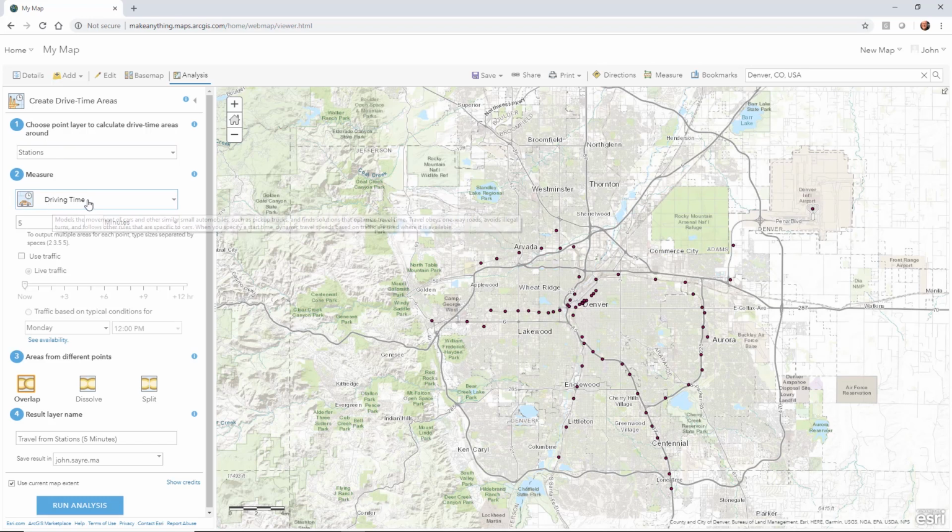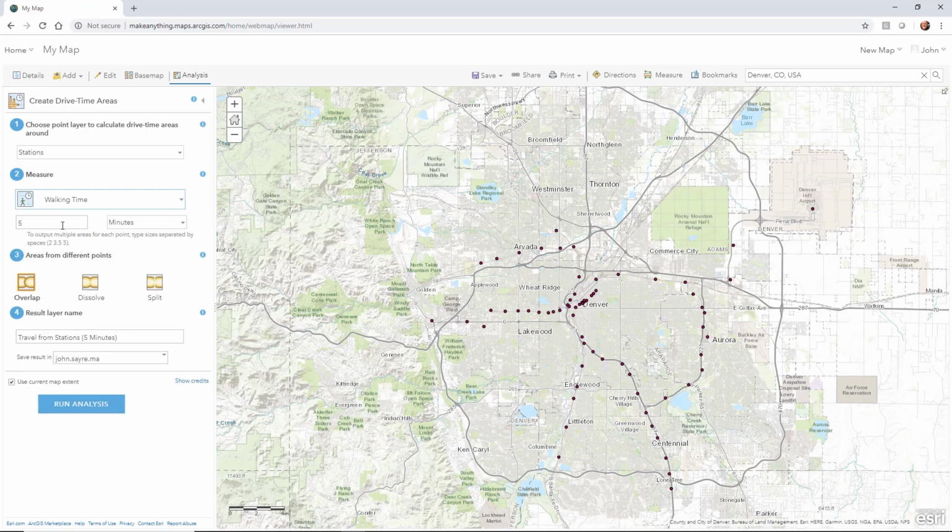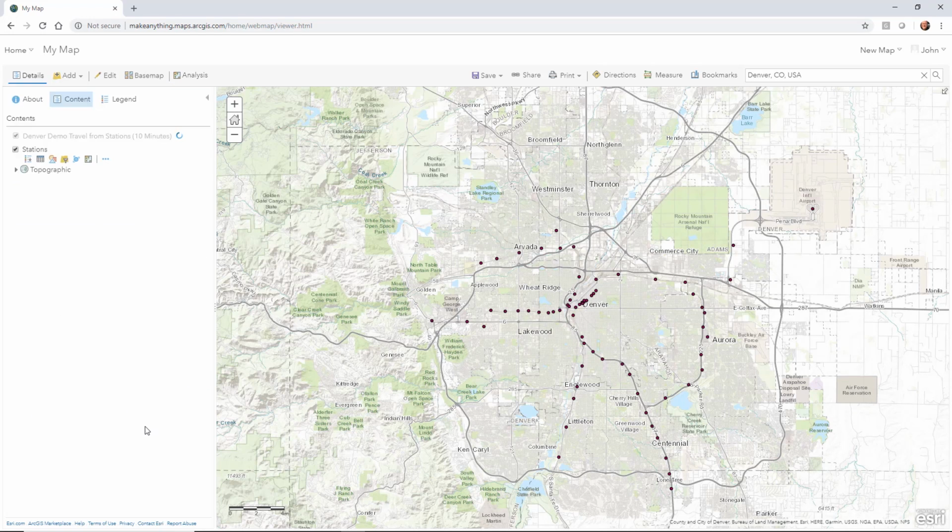All right. And I don't want to use drive time. That's not the measure I want to use. I want to use a walk time. And we've got all of these different types of measures that we can run for analysis. So I'm going to check walk time. All right. And I want to do a 10-minute walk. All right. We hit run analysis, and the analysis will run, and we wait for it to give us the result.